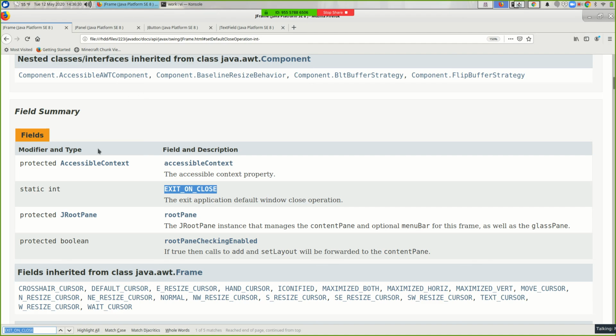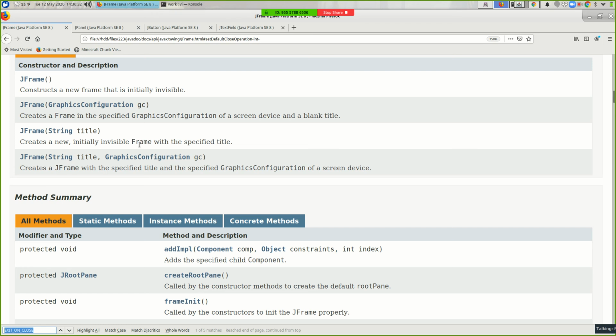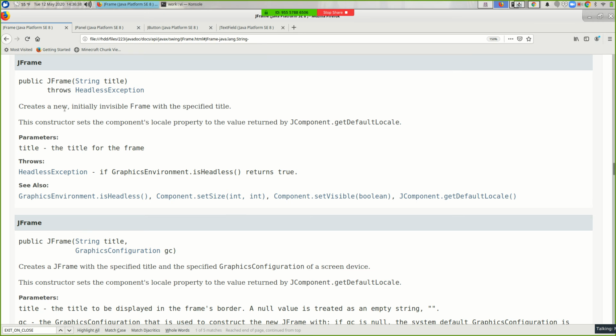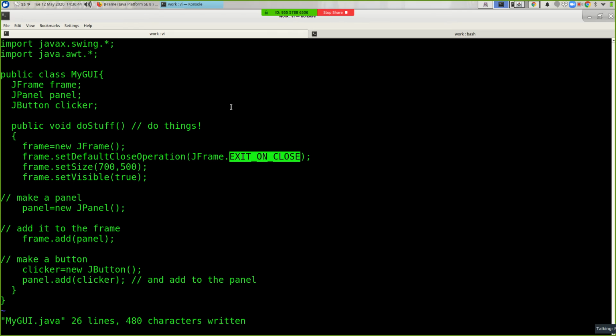So on the JFrame, the constructors for JFrame, we can construct with no arguments. We can also construct with a title string. And if we do this, it creates a new initially invisible frame with a specified title. So I can say JFrame equals new JFrame, and I can say this is my JFrame.